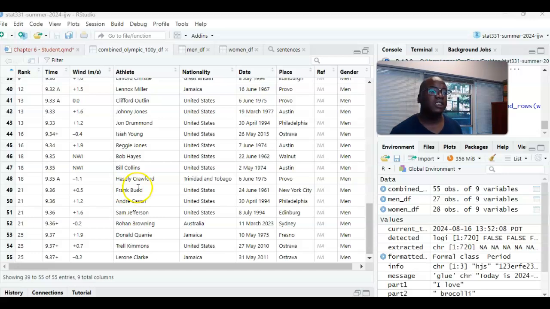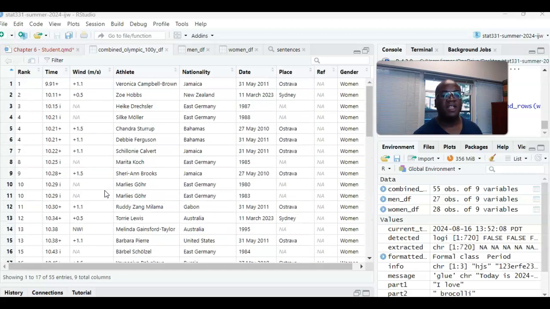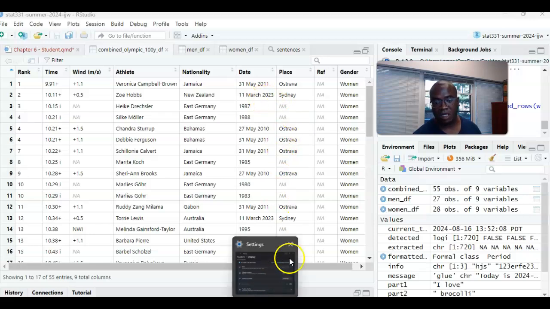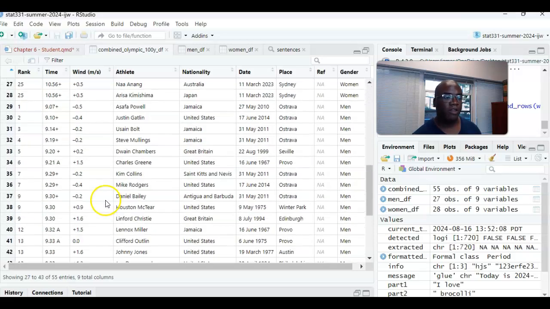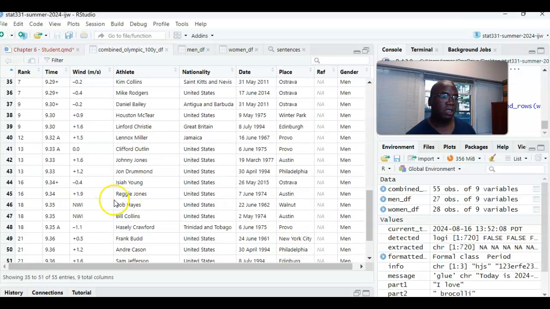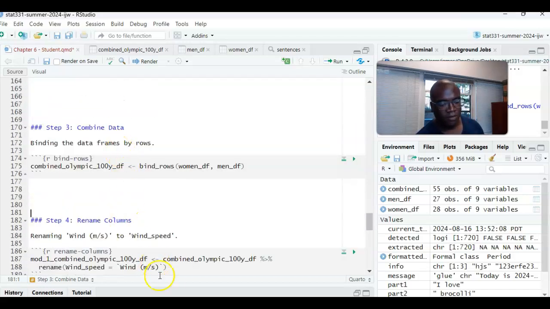And what I wanted to mention is that I'm adding them together because they have the same columns. I'm binding them together so that I can make the manipulations in one fell swoop rather than doing it twice.